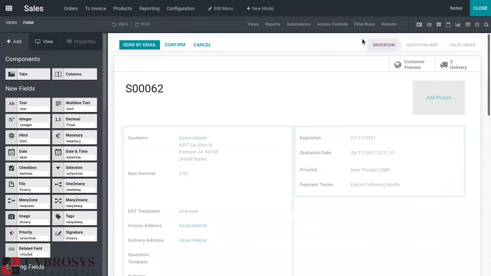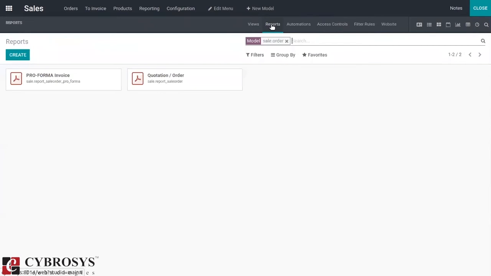Then, in order to customize the report, first we have to select the Reports tab in the Studio tool. If you click on Reports, you can view all the reports in this quotation. You can view the pro forma invoice, then quotation or order. One can modify an existing report by just clicking on it, and we can also create new reports.